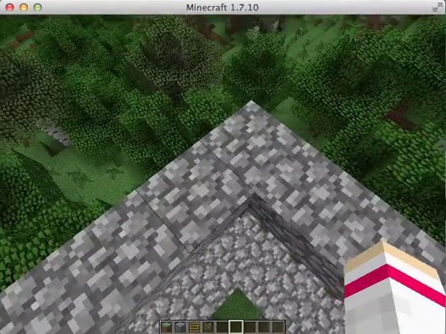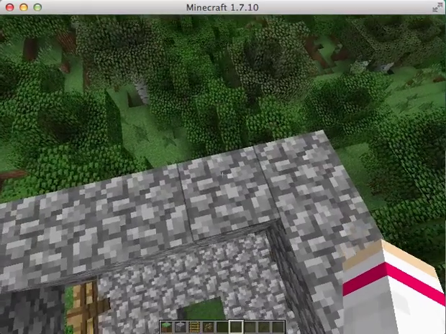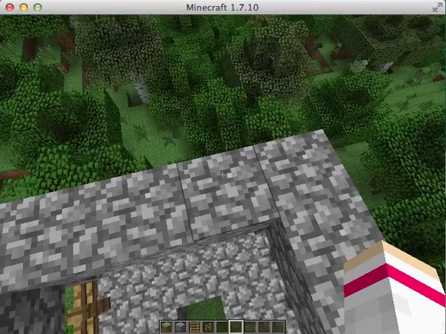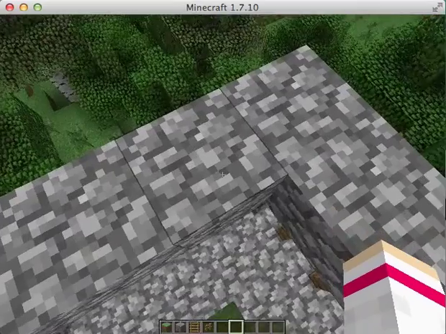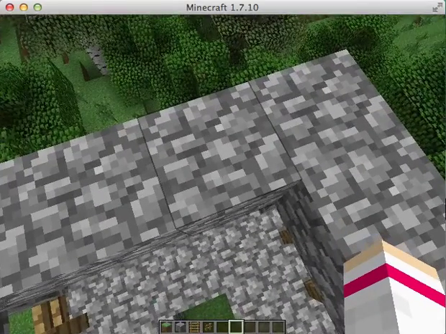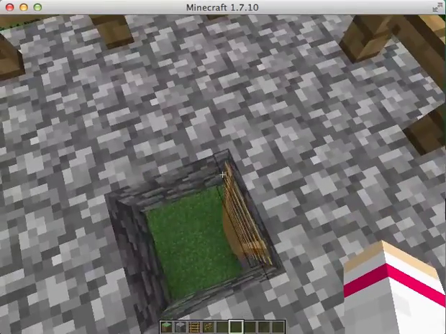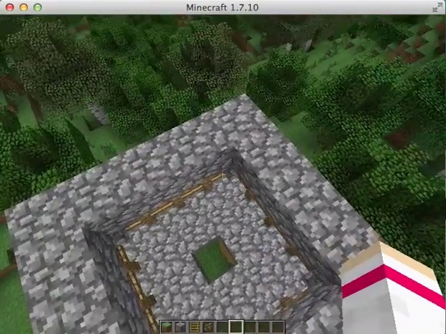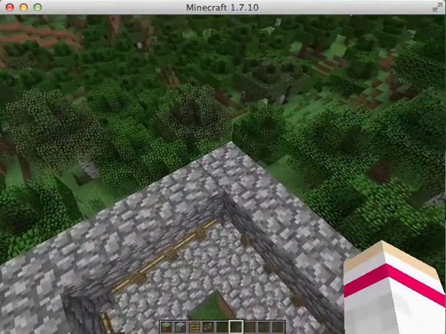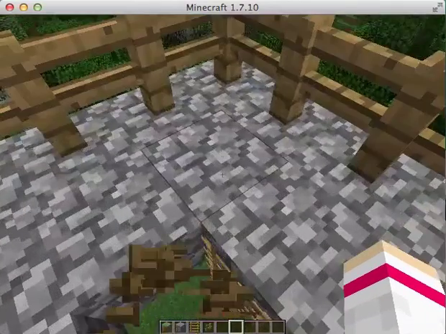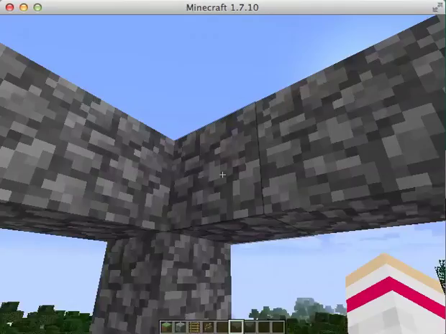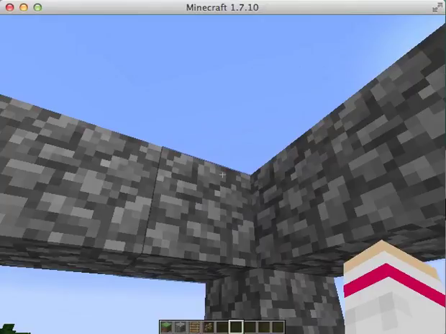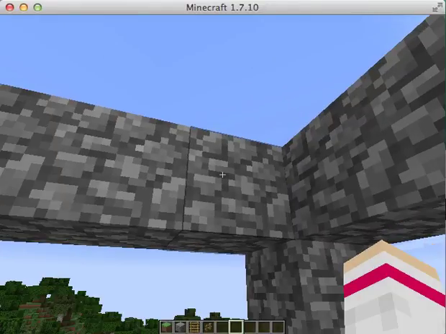Right now, double tap. What do you mean double tap? Space. Go backward a little. Don't go that way. Double tap. Now look up. Alright, now get your cobblestone and fill them in the middle. Cobblestone. Mm-hmm.